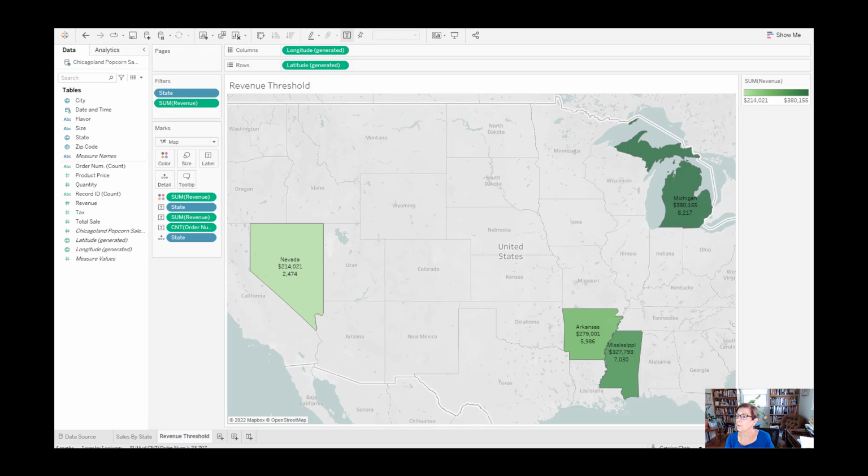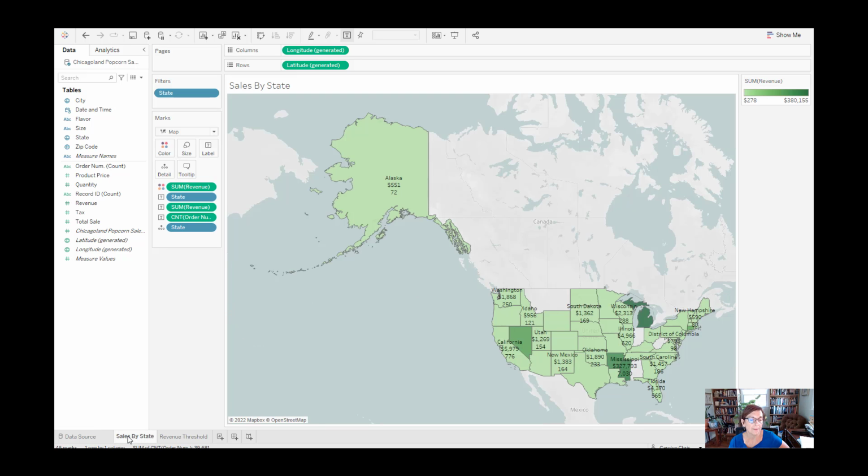Next, in step 4, we're going to do a similar thing, but it's going to be based on the order threshold. So remember, there were 2 tests. One had to do with how much you have in sales. The other one has to do with how many orders you have. So we're going to duplicate this sales by state again. Remember, come back here, right-click on the little tab, and say duplicate. And again, of course, we're going to rename this. In this case, we're going to call it order threshold.